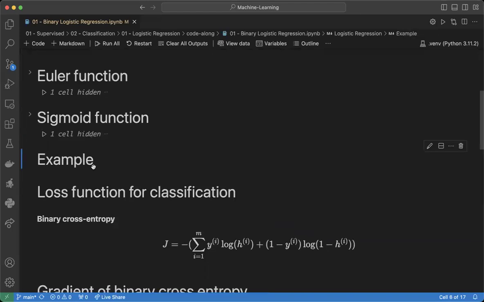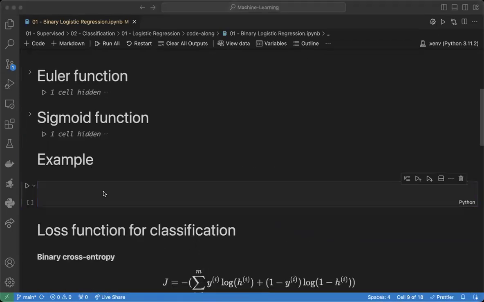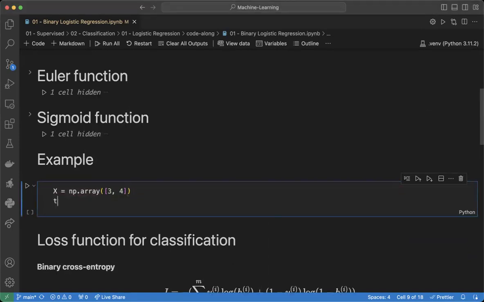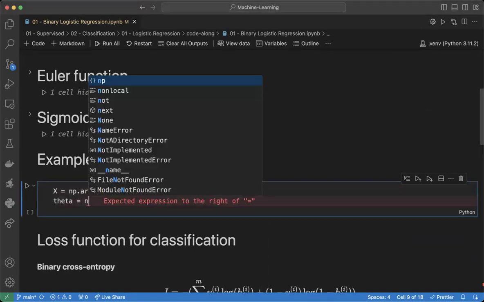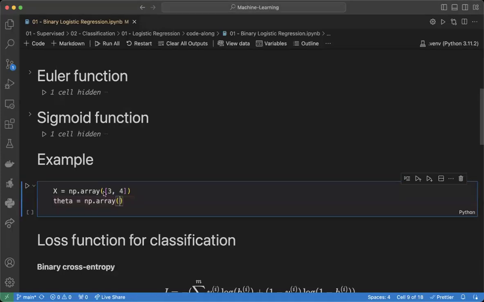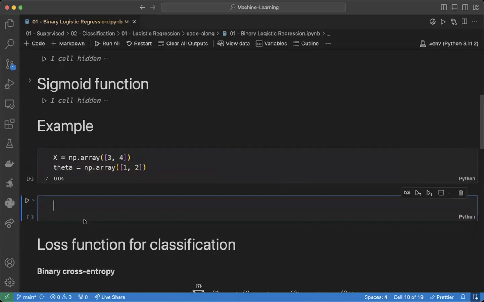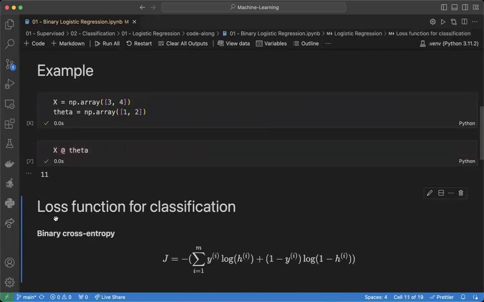Now that we believe that it works, how about we take a look at some quick examples so that we know that it really works, right? So let's assume that I have an x that looks like this, all right? And let's say I have theta of 1, 2, right? Now what I'm going to do is, first of all, x dot theta will give me a number, right?